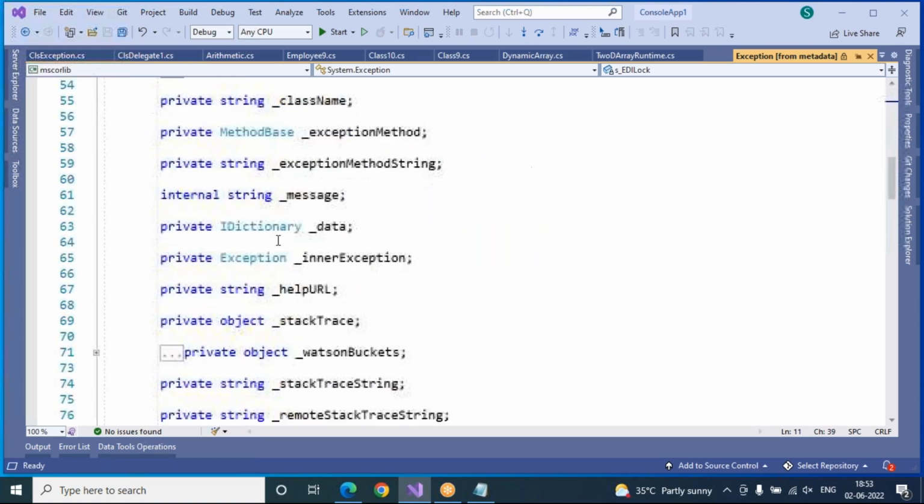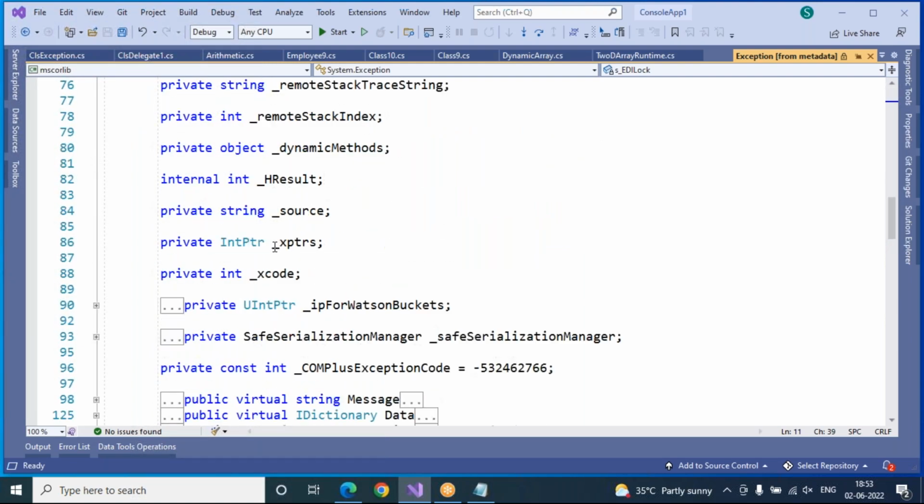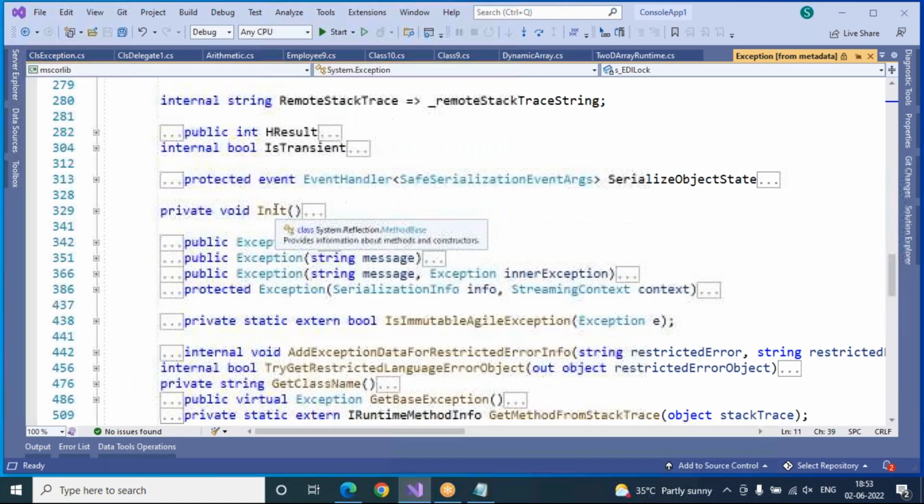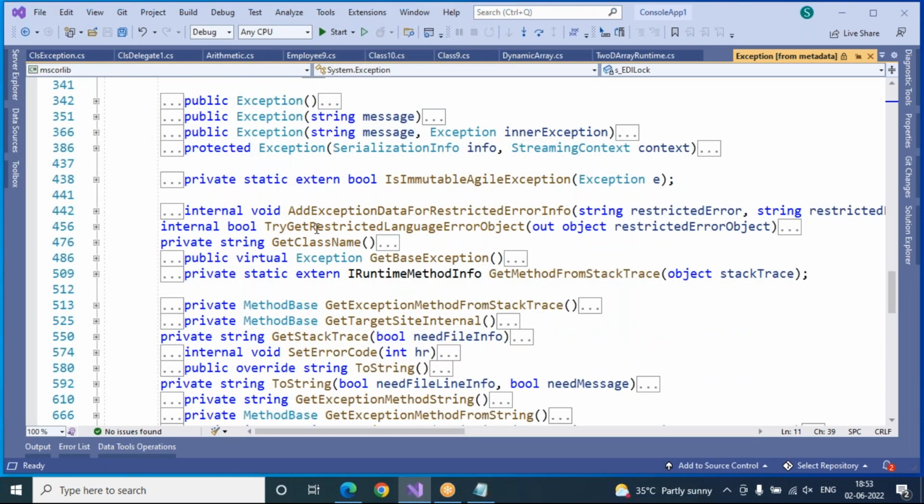This total code is inbuilt, and we cannot understand this code. Actually, so many methods are involved, but these are all exception messages they have predefined.